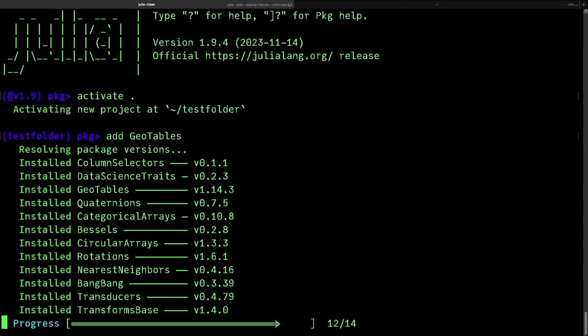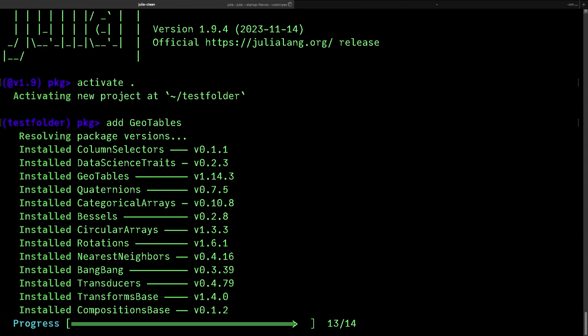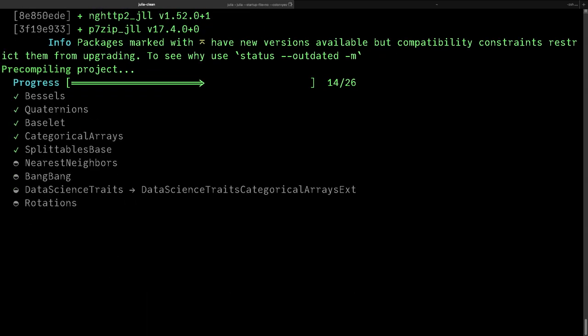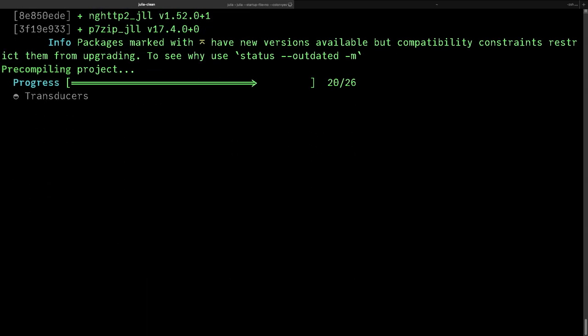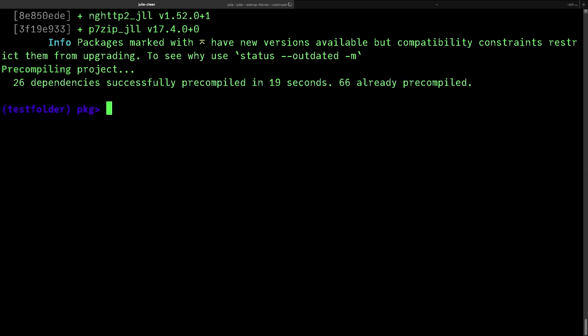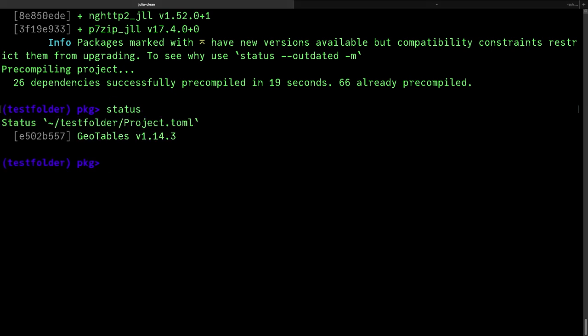You add geotables, and this should be what happens. When you add something, it pre-compiles and installs all these things, and it will store all the dependencies of geotables for you. Let's see how long it takes to compile. Okay, so geotables is the only package installed. When you run status, you are viewing all the packages that you have installed in the project. So in project.toml, it only shows geotables version 1.14.3, for example.